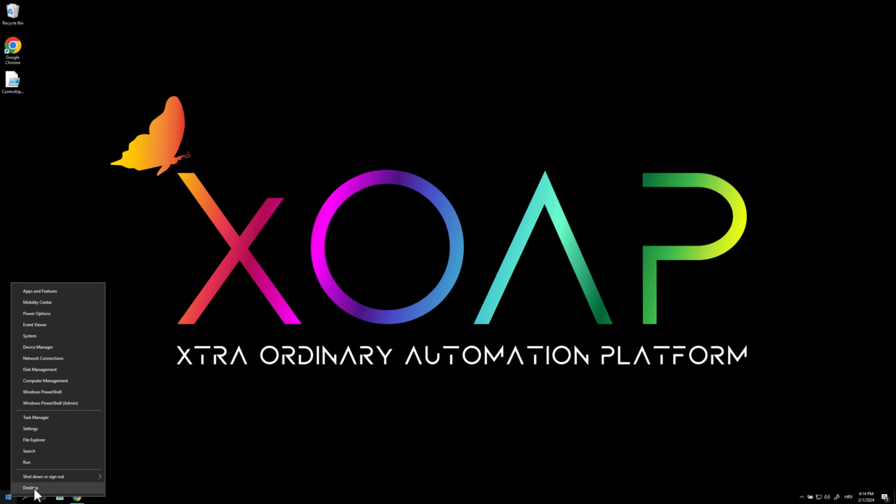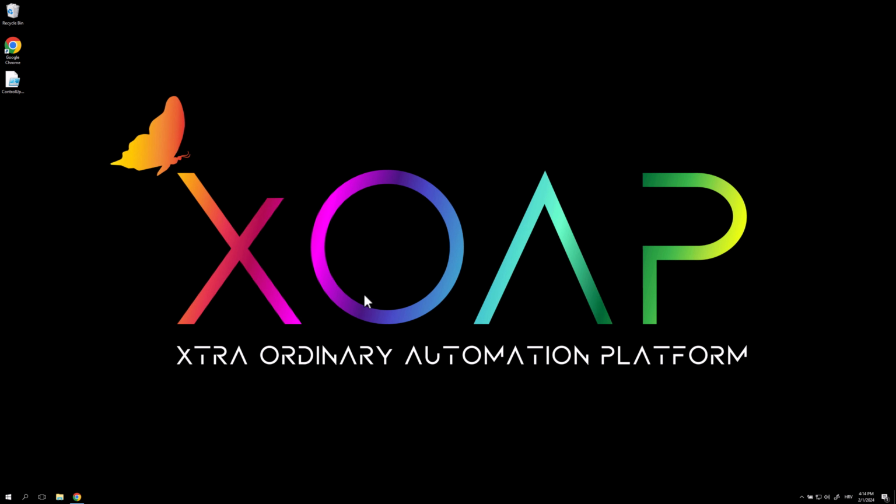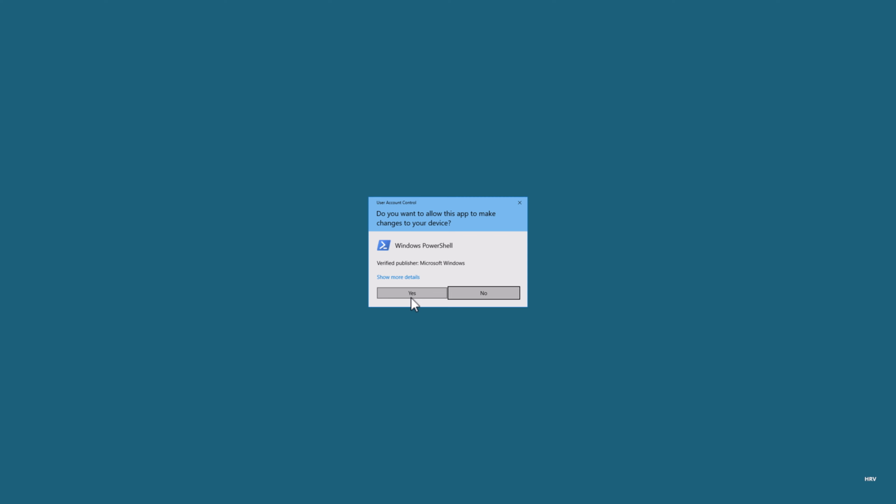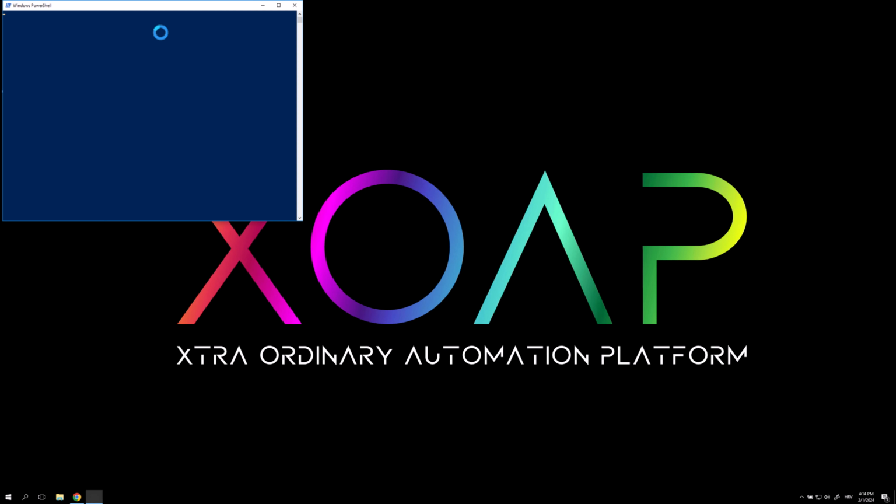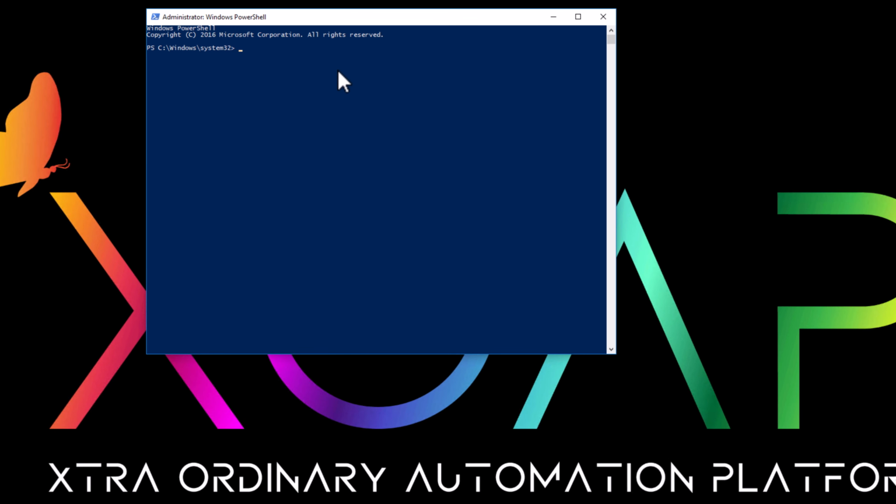So I will run PowerShell as administrator. Then go to the location of the script and run the script. Okay, as I said, this script is going to register this client to the XOAP platform, apply the configuration needed for ControlUp agent, and install ControlUp agent itself.